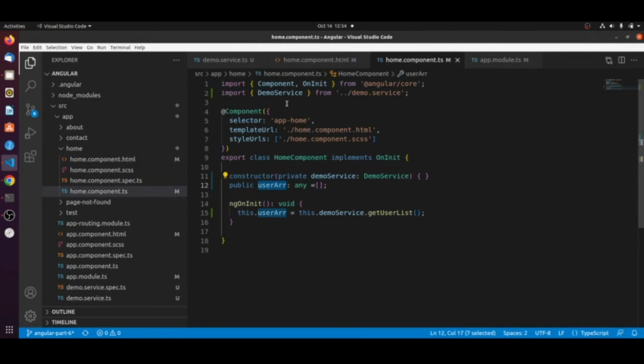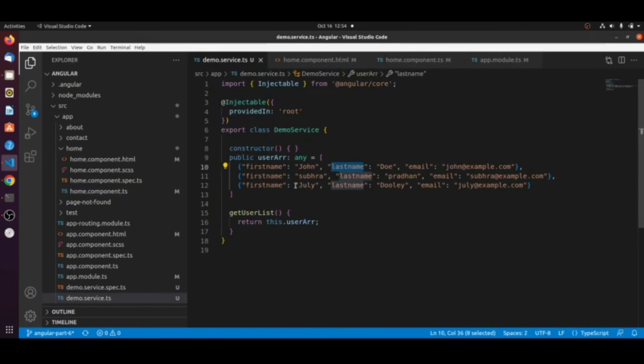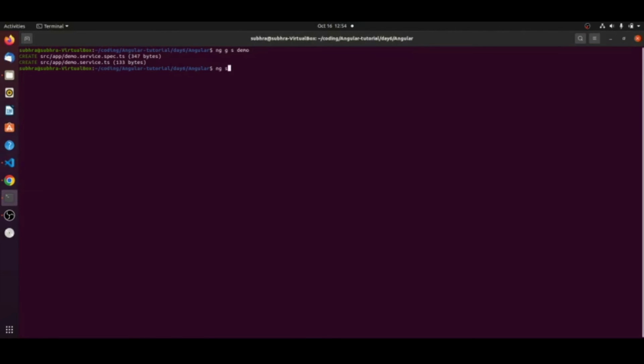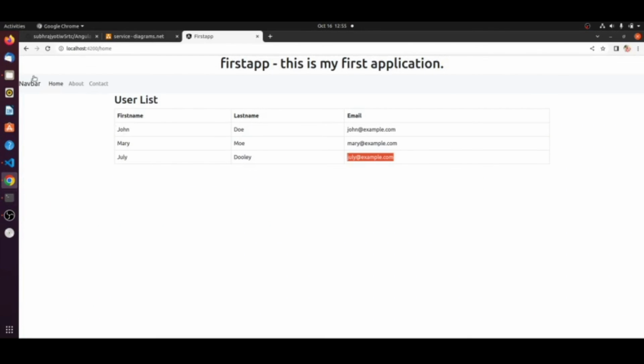Now all things are set. I injected the same service. Before that I just defined a bunch of values inside the array. I returned the same array using one method to the component, and I need to display it on the UI. So let's run this application. If you can see, I can see the data.